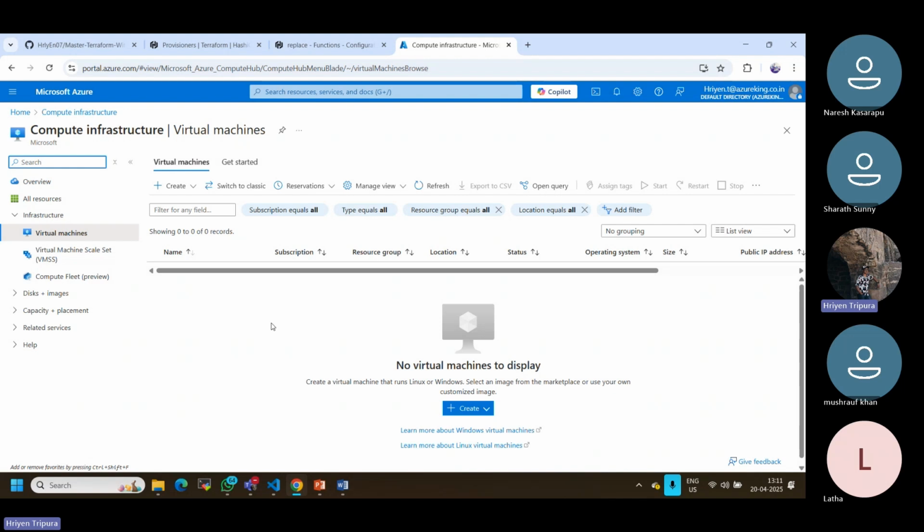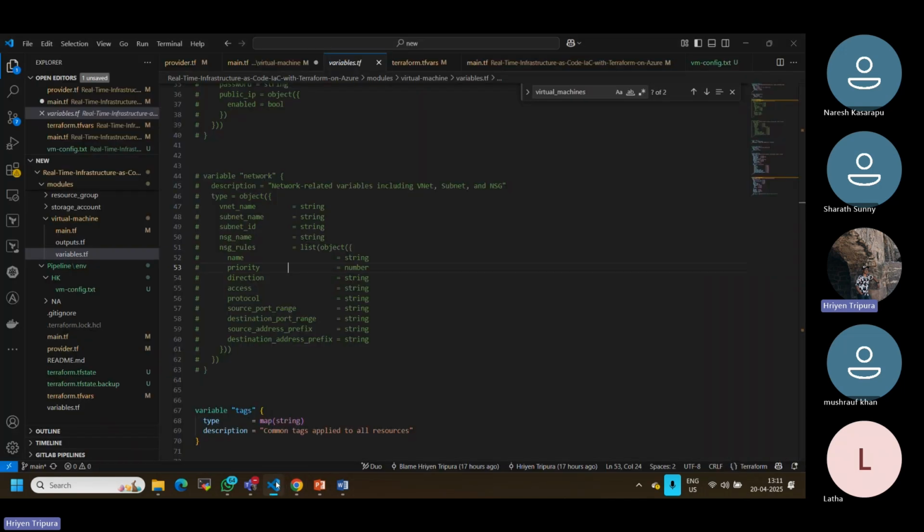Now I want to add RDP, in the sense I want to take a remote so that I can do something on the VM level, right? So in this case, if you just create using Terraform, this will not help you. You need to also enable the particular protocol.